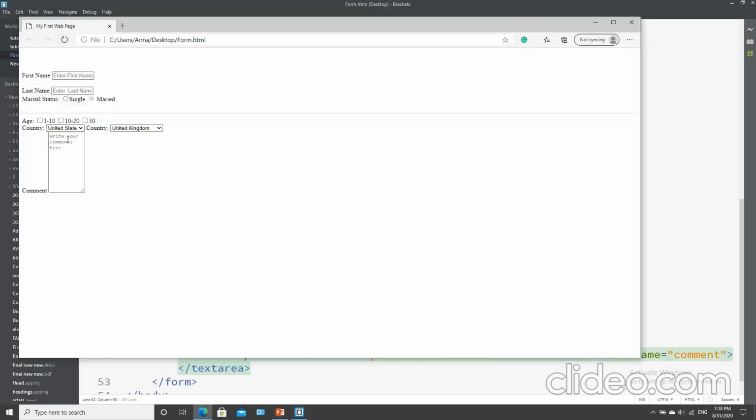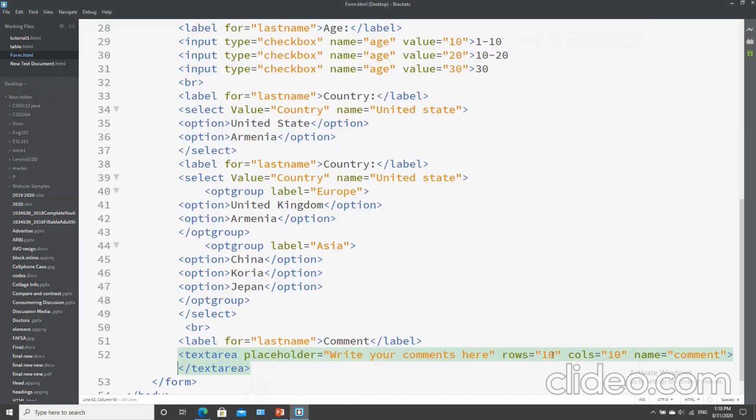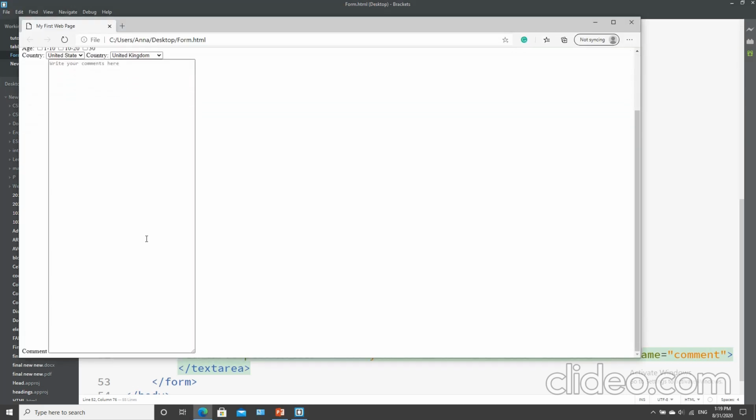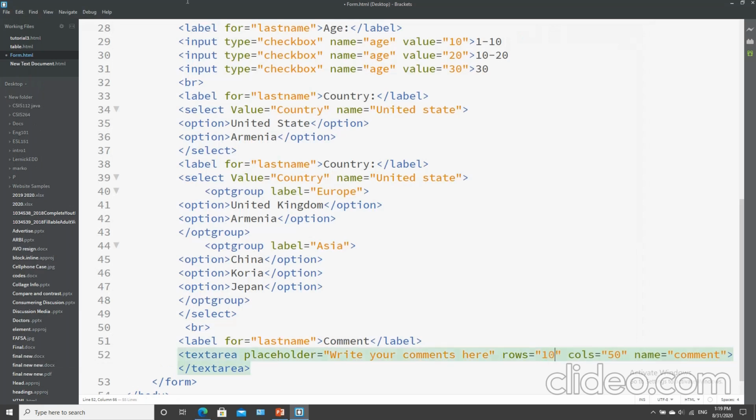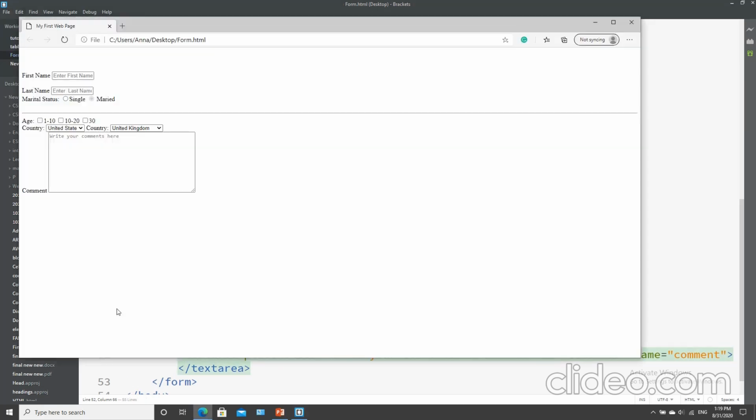Refresh the website, see, but we can do like this, 50 to 50. Oh, this is the big rows 10. Oh, this one is better now.